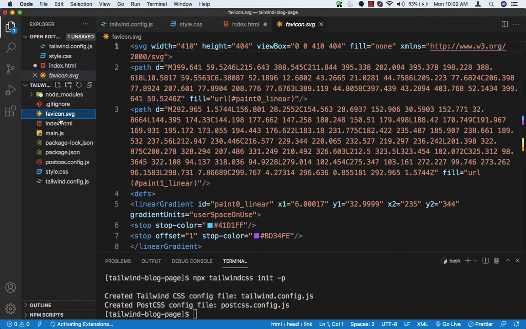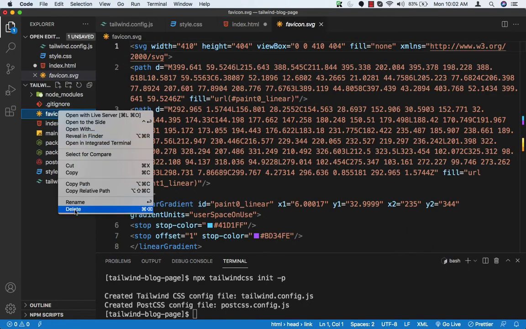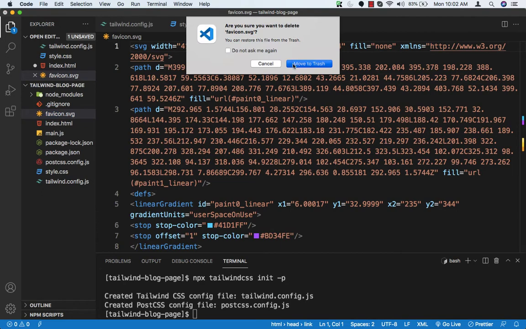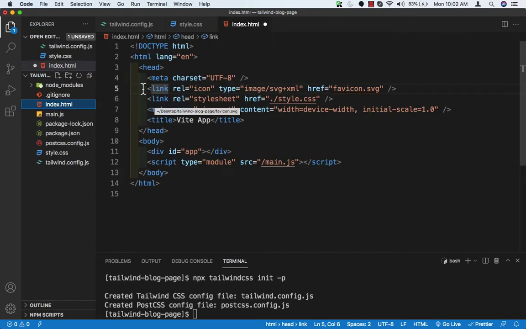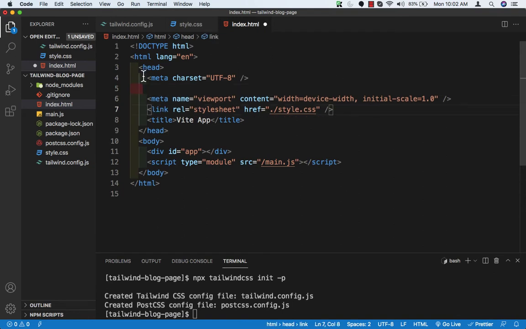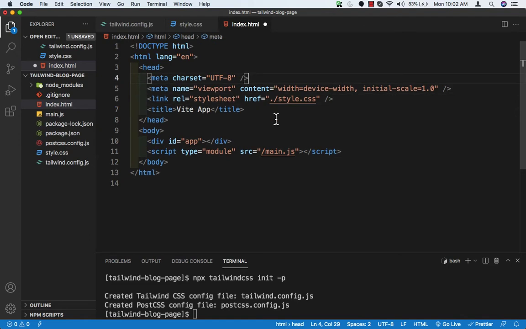So ./style.css. Okay, let's close this, and we don't require this SVG, which is a favicon, so let's remove this. This is something which is created by Vite, so let's remove this, and even this we don't require, so let's remove this, and this link we can take down.